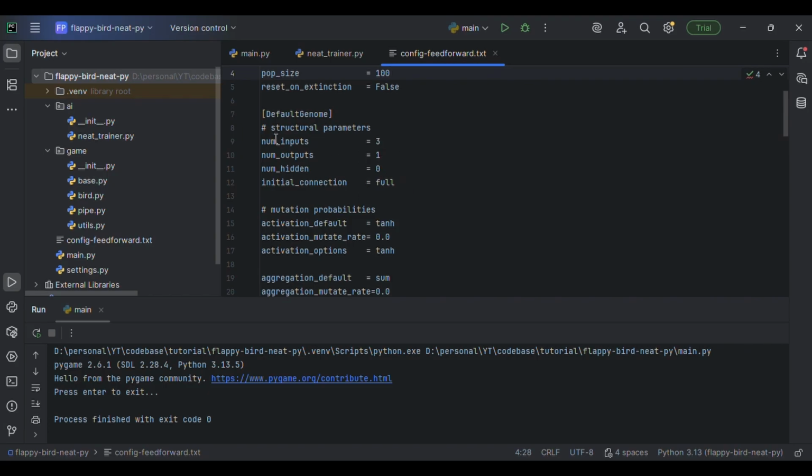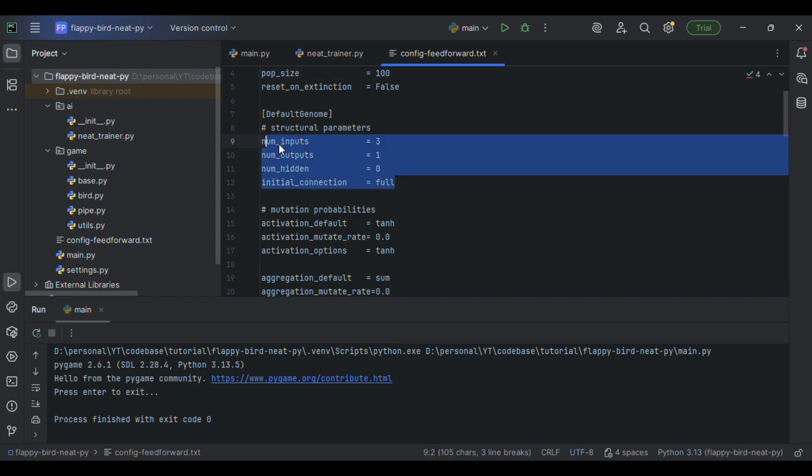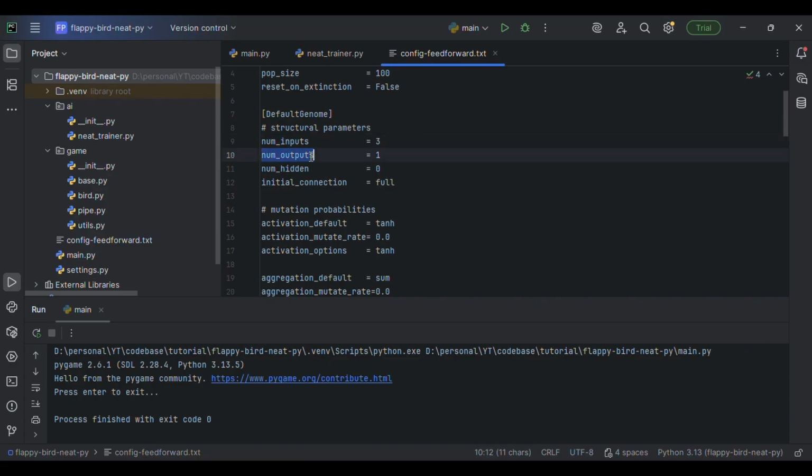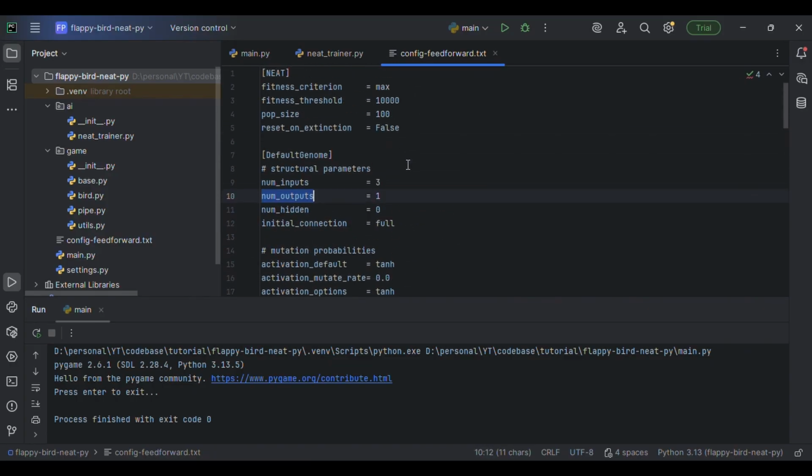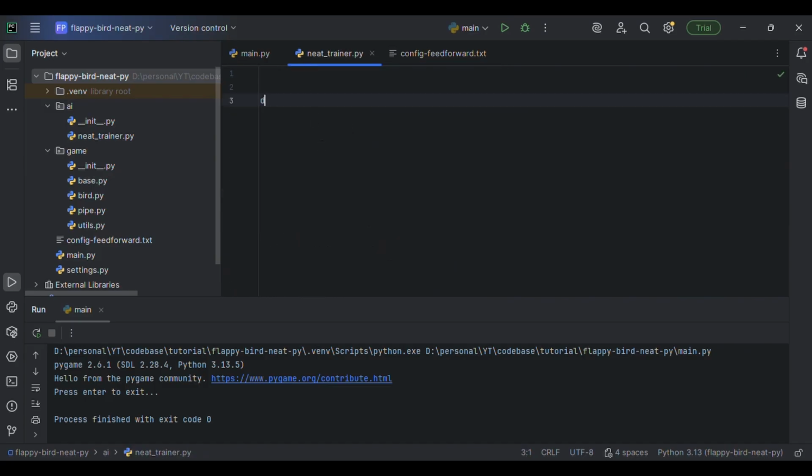and we have other configurations related to the neural network, like how many inputs we are going to provide and how many outputs we are expecting, those things. So I will not go into much detail for this now. Let's go and define our run_neat method. Let's say it will take a config file as a parameter, and based on that it will do the configuration for the NEAT AI model.